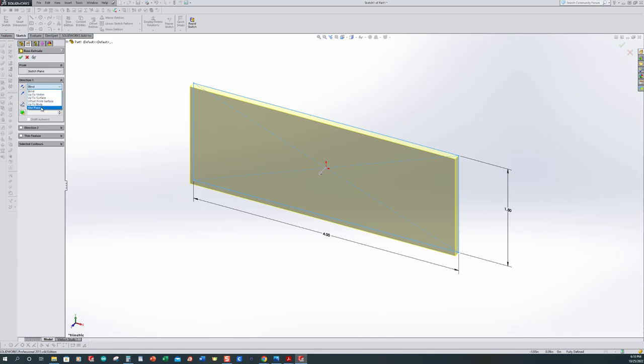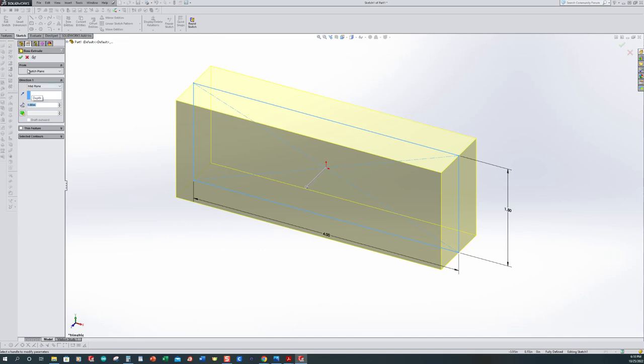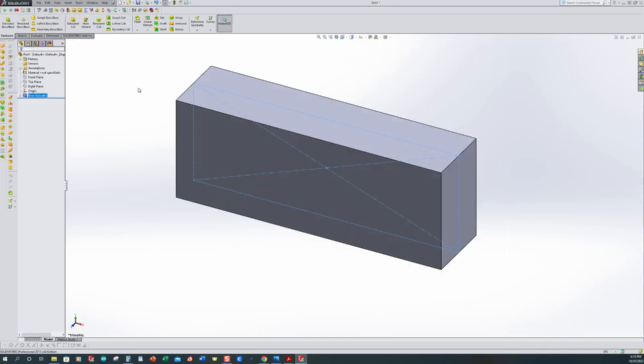I want to use the mid plane command, and we also know that this was 1 inch thick. So I'm going to hit 1 inch, and I'm going to accept it with a green tick, a green check mark. All right, so now we've got our basic shape. So we want to create this cut down at the bottom. So let's select extruded cut.